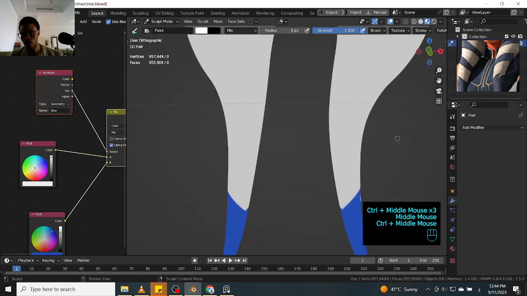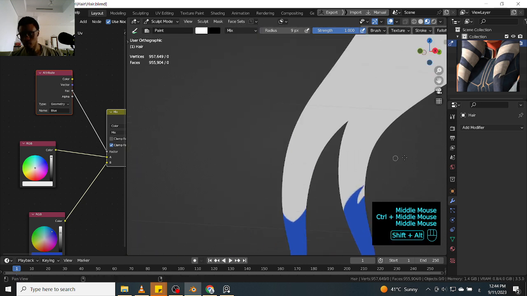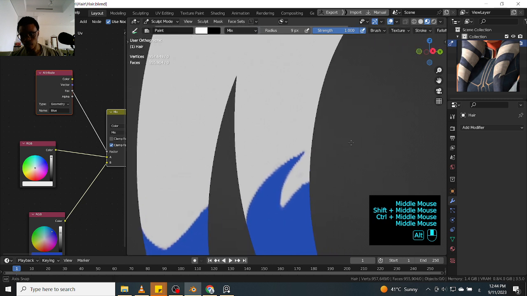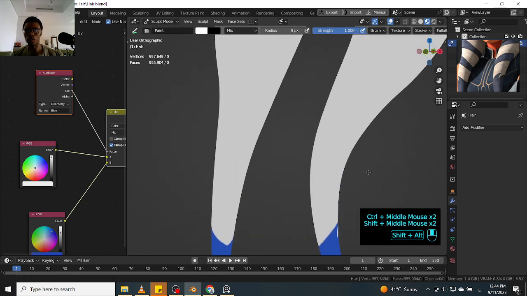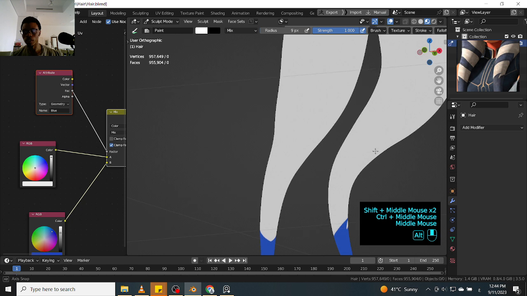The pixelated areas, unfortunately, are gonna be there, I guess.